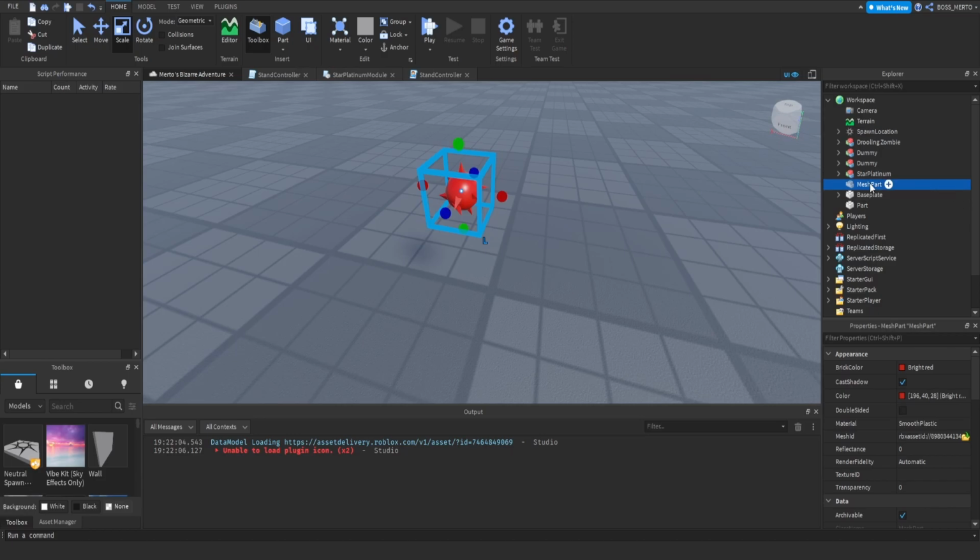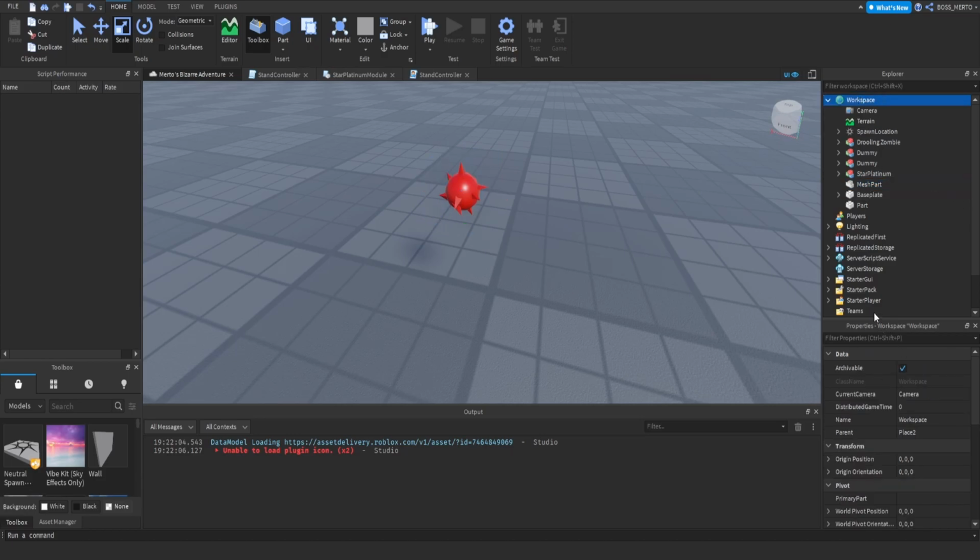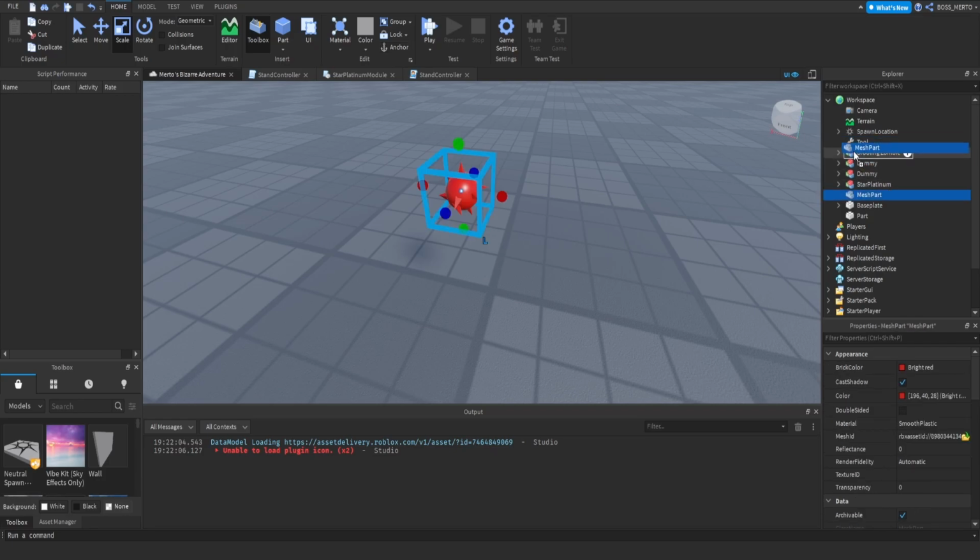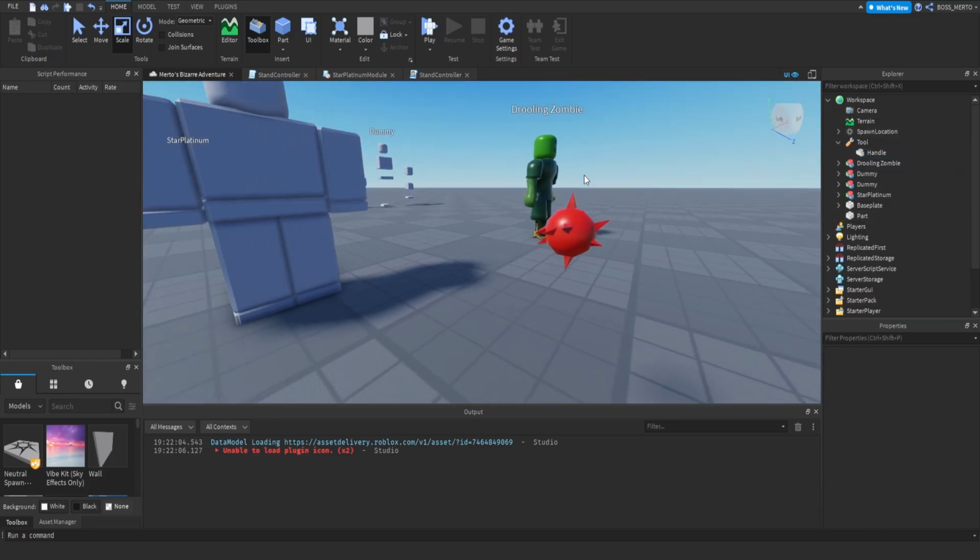Okay, so let's create a tool for this one. So what we have to do is that we are going to insert this tool. We're going to move this mesh part inside of it, and then we are going to call this one handle, okay? So that's important. The fruit's name has to be handle, otherwise this tool will not work.